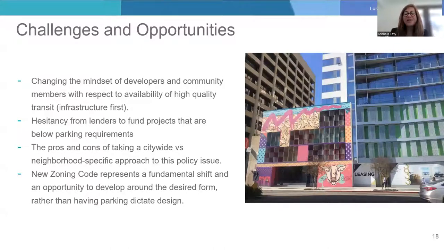I'm going to talk a little bit as we conclude about some of the challenges and opportunities presented. Changing the mindset of developers and community members with respect to the availability of high quality transit is always a challenge. We hear from community groups that they don't see the rail, even though Metro is building out our regional rail network. There's still this perception that infrastructure is years and years away, and that even when it's here, people in LA just won't use transit. So we're really going up against some of those perceptions about the need for parking, and not only the need for minimum parking, but sometimes above and beyond even what the code requires.